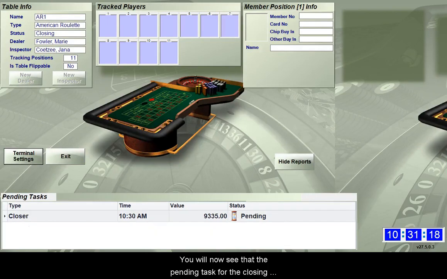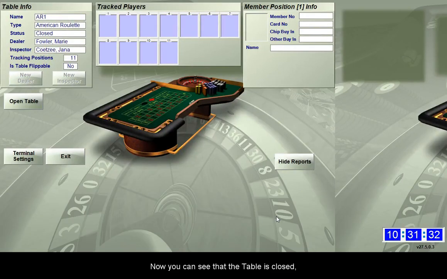Now you'll see that the pending task for the closing credit has disappeared. The cashier has actually confirmed receiving the chips. Now the last transaction is the closer that is pending. So the cashier still needs to confirm that your table is closing, and only then will your status change from closing to closed. Now you can see the table is closed because you see the Open Table button.